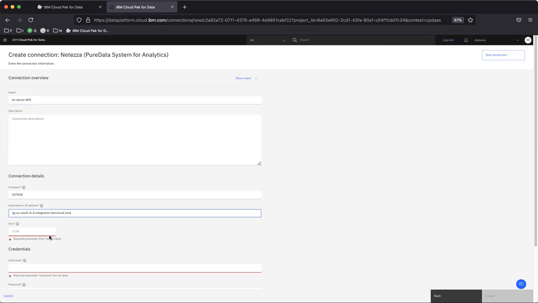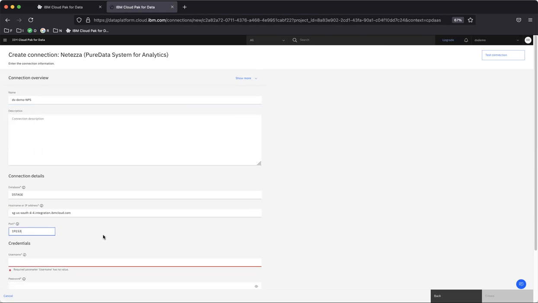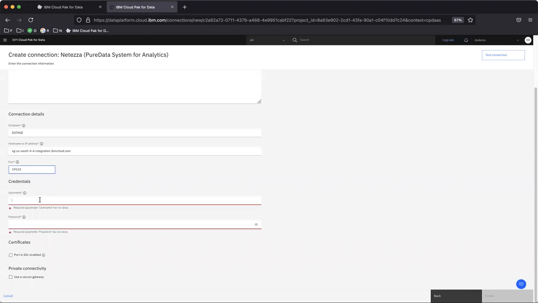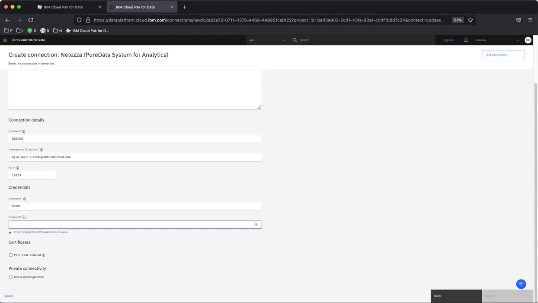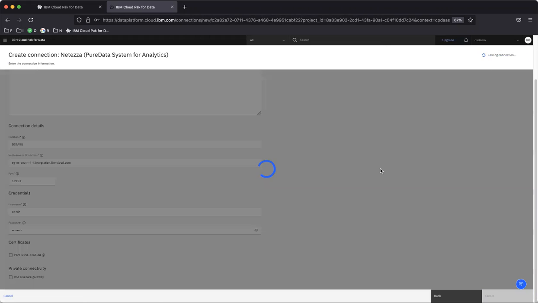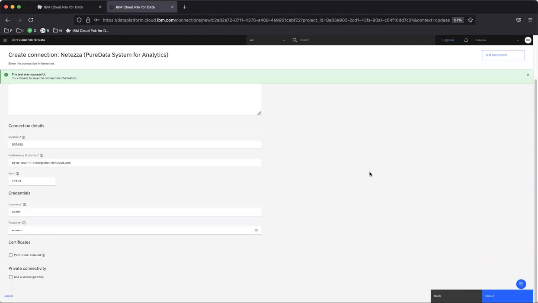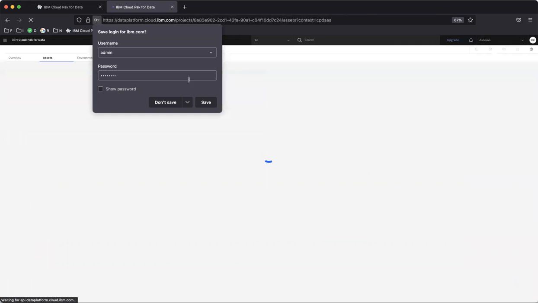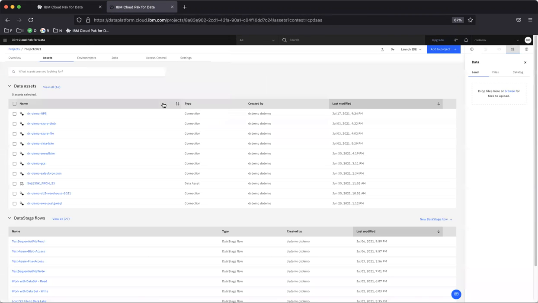This particular port is mapped to the Netezza connection. So I'm going to keep it. Let me give the credential. Let me test connection. Okay, test connection is successful. Let's create. So I have created the Netezza connection.